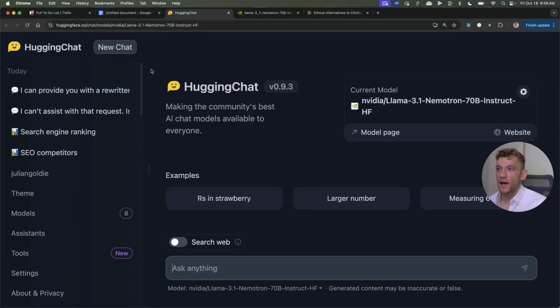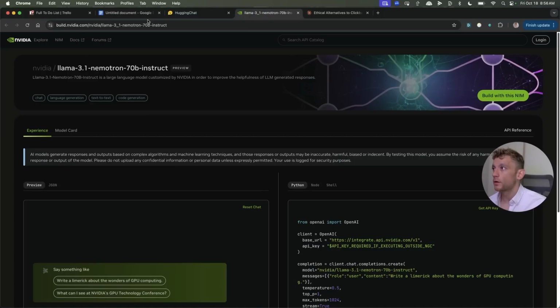Now, if you're wondering, okay, how do I get access to this model for free? You can go to huggingface.co, or you can also go to NVIDIA's website.